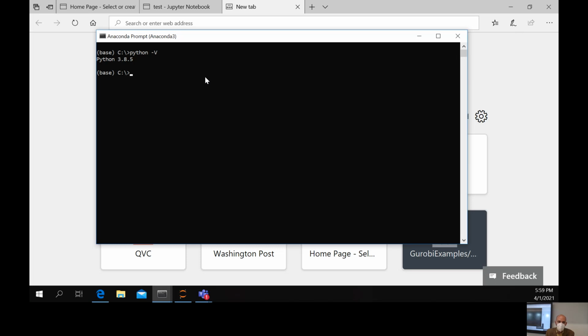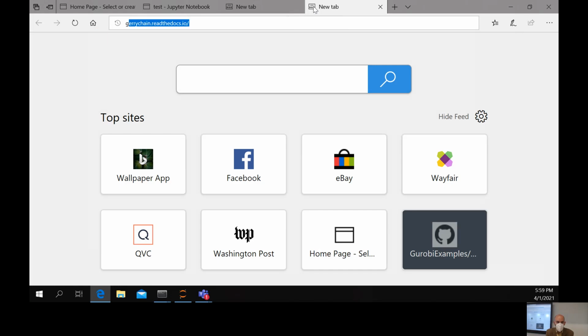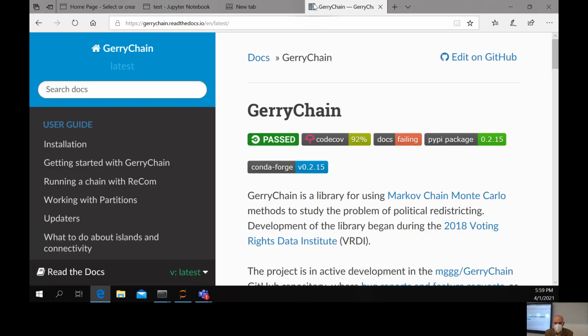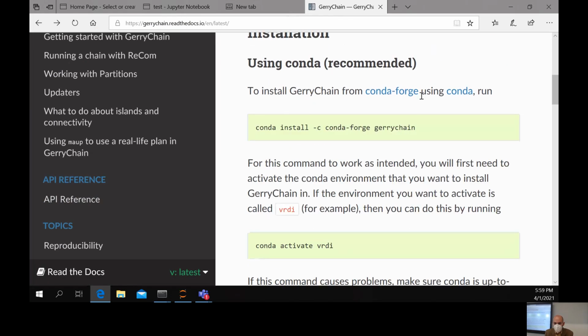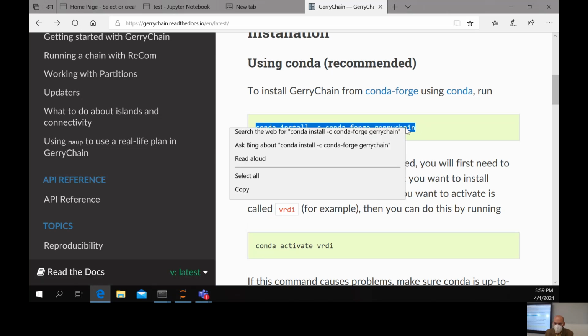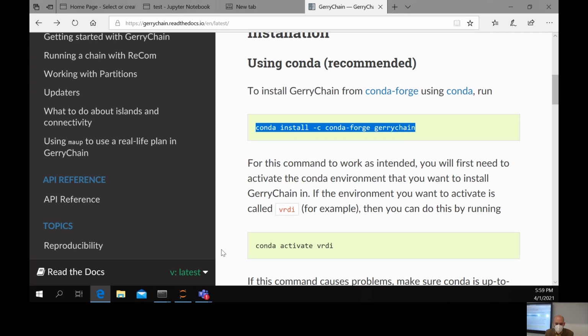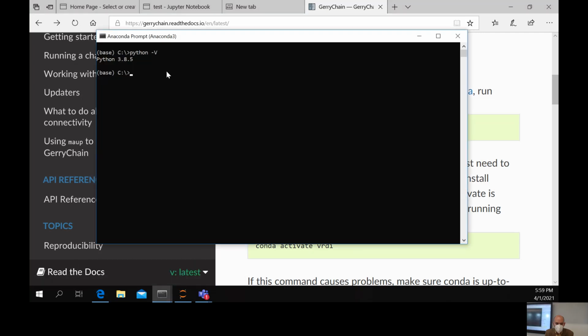You'll then need to do another step. So let me pull up... So you're going to be installing GerryChain. Let me go to the website. Okay. So you take this text, copy it, and you will click here, and you will run this.